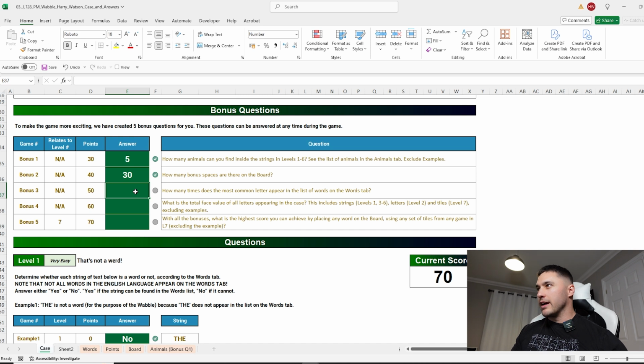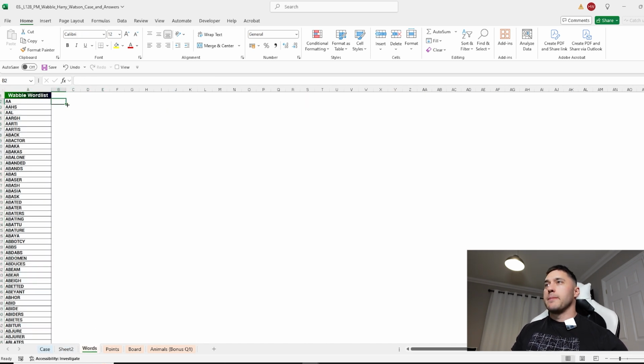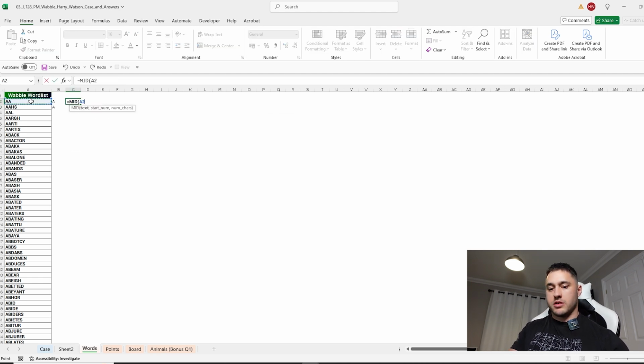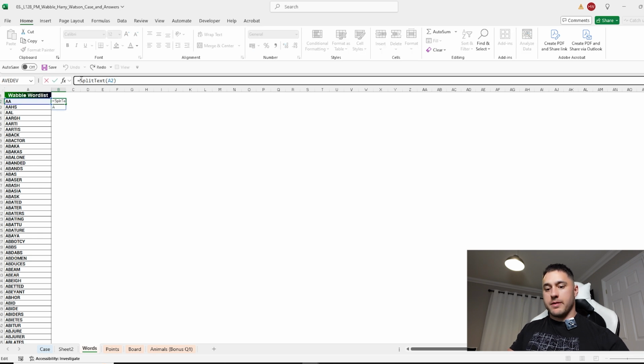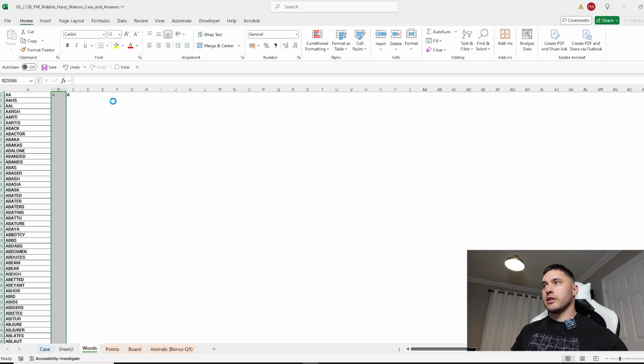How many times does the most common letter appear in the list of words on the words tab? So here's all my words. I'm just going to delete this. Basically, I want to split them out into letters, so I have a lambda that does that called split text. The actual lambda behind that is just MID of this sequence of the length of this, but I cannot be bothered to write that out every time, so I've just made a lambda. I'm going to TOROW that and send it down to everything.